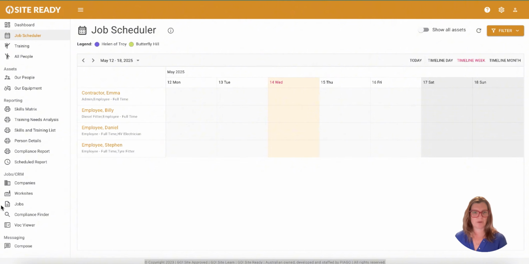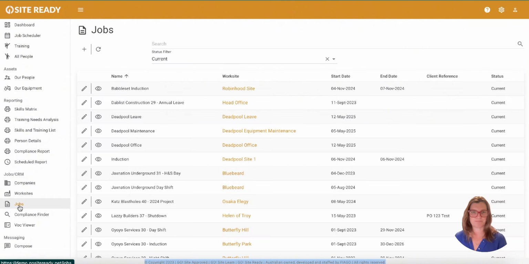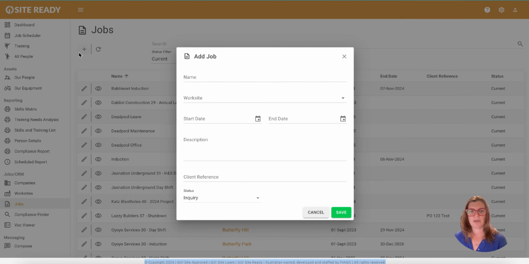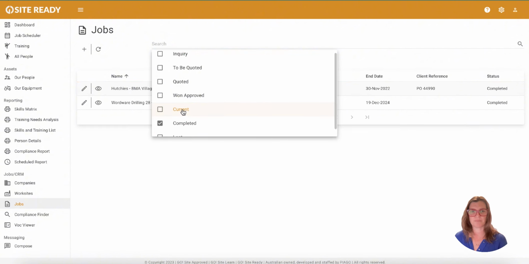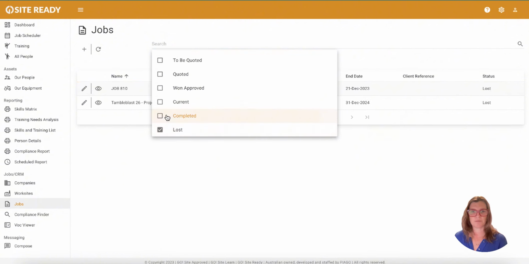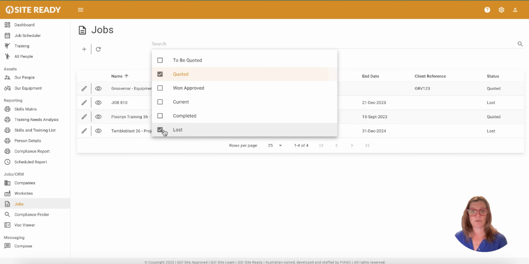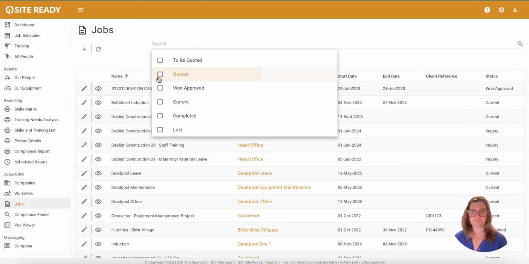To start with, we're going to head over here to the Jobs tab. As you can see, I have a number of jobs already created. We'll just run through what we've got here. We have our Add button. Now this is where you'll add your jobs. We have our status filter, so this is where you can do a check for any completed jobs, any lost jobs, any quoted jobs, etc.